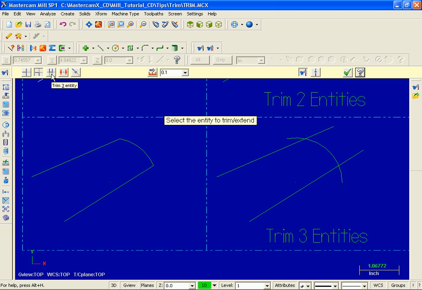So up on the ribbon bar I'm going to pick trim 3 entities, and over on the left is the finished product. So what we need to do is to trim this line back to this arc, this line back to this arc, and this arc needs to be trimmed back to this line, and at the top this part of the arc needs to be trimmed back to this line.